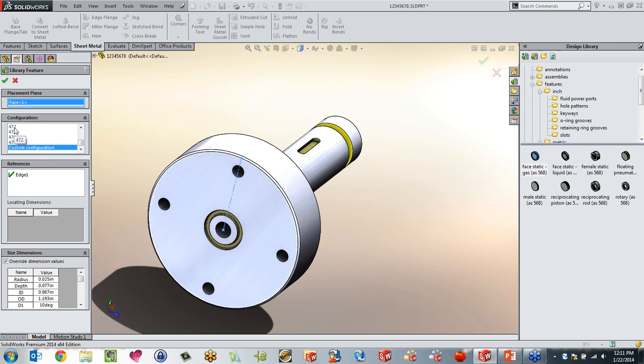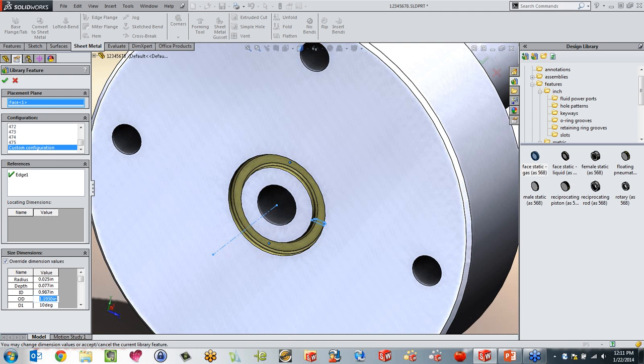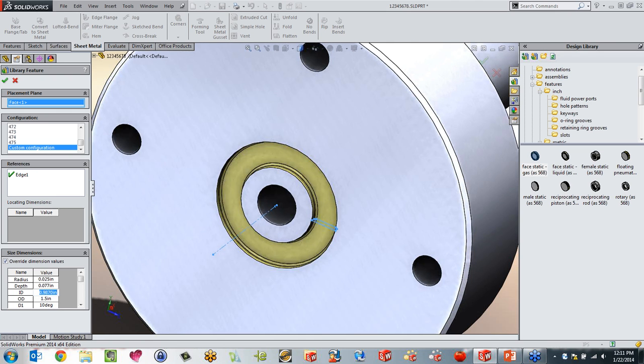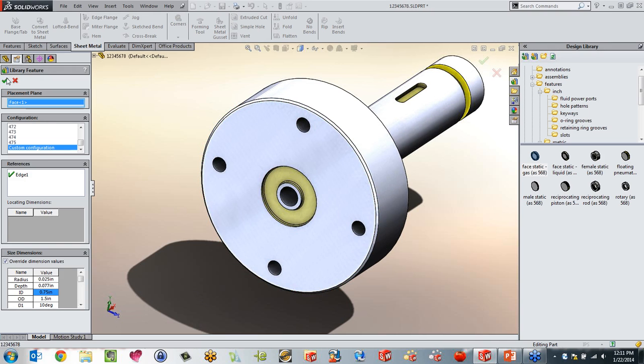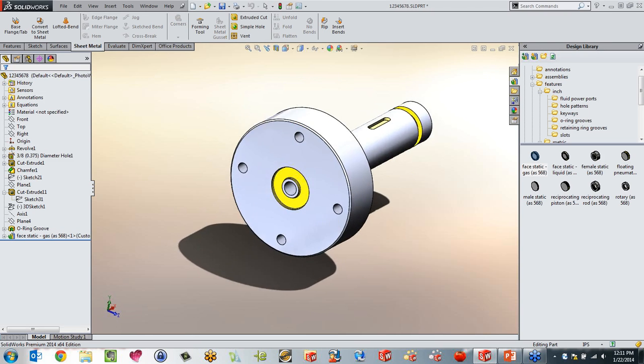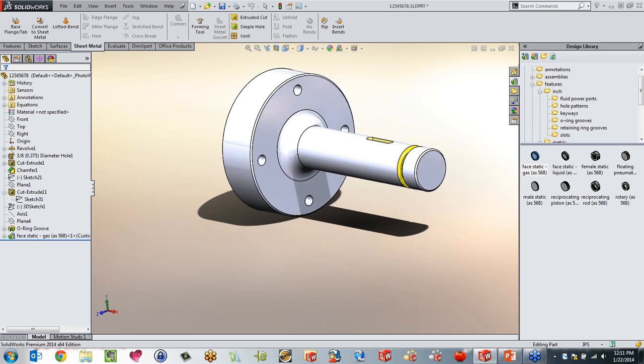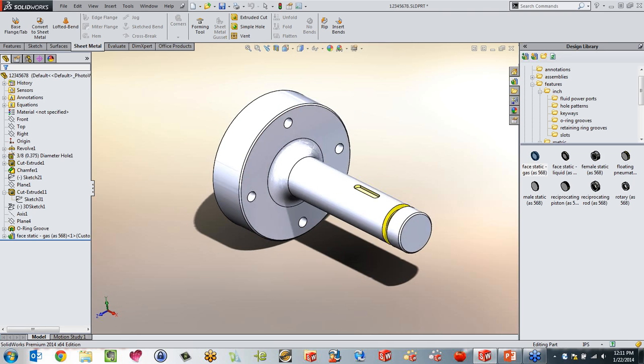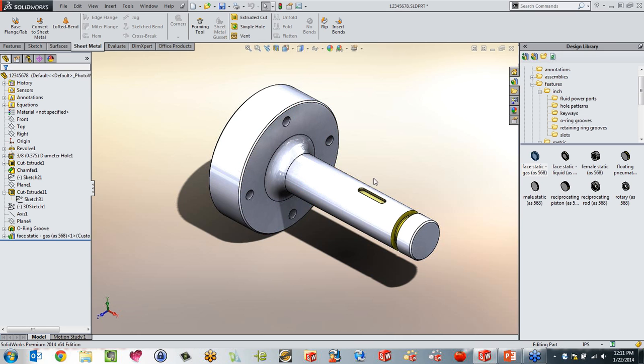So from right in here, I can maybe change another configuration, or again, I have access right in here to actually change things. So I could say I want to make this 1.5 inches, and maybe I make the ID a lot smaller, and suddenly I'm completely modifying the one we brought in. So it gives you that kind of flexibility right there. That is really the power of library features inside the Design Library.